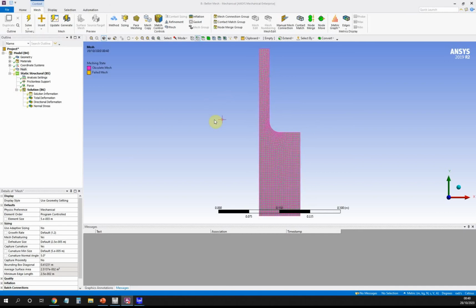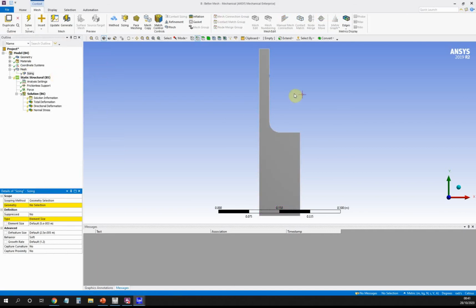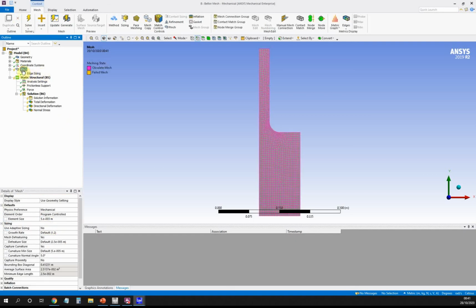So what I'm going to do this time is go into mesh. I'm going to insert a sizing, and I'm going to pick this line. I'm going to go apply, and at the moment it's set to element size. I'm going to set it to number of divisions, and it had approximately 30 divisions on it, so I'm just going to put that up to 50. And we're just going to do a remesh then.